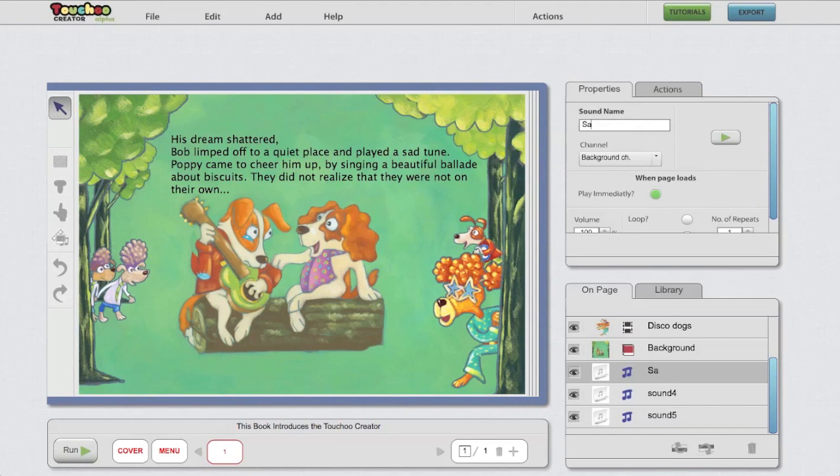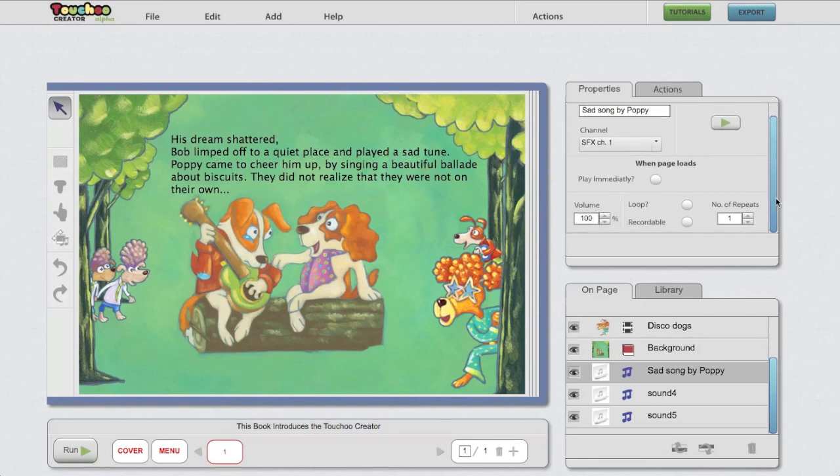This one is The Sad Song by Poppy. I'll put it on channel 1. The idea behind the channels is that they don't clash. I put background music usually on background channel, narration on narration channel, and I have other channels to play around with, so channels don't clash. If 2 sounds try to play using the same channel at the same time, the second one would stop the first one. I don't want this to start immediately on page load, and everything else is fine.